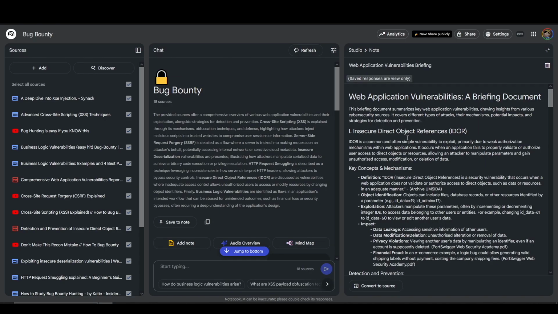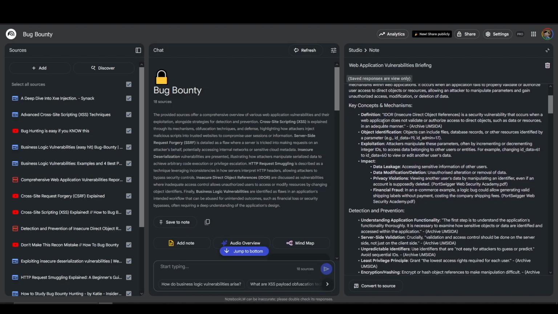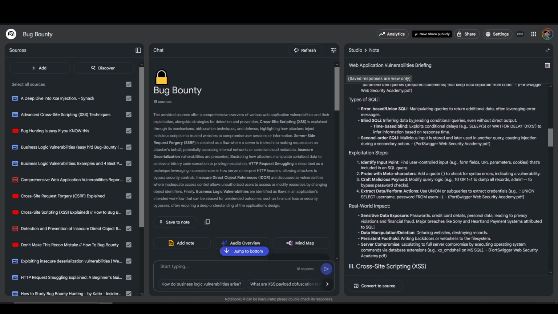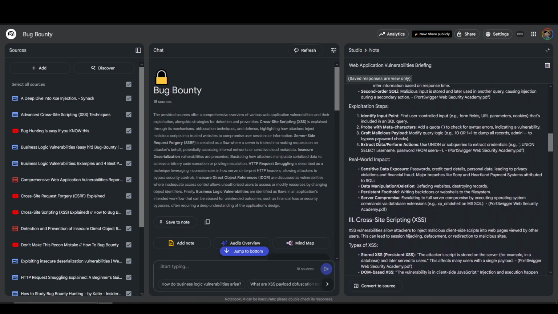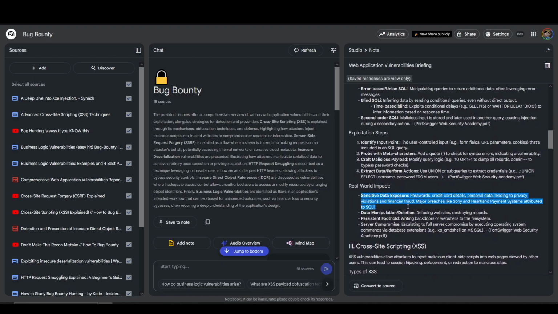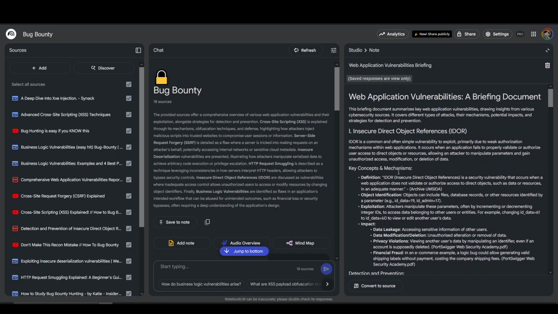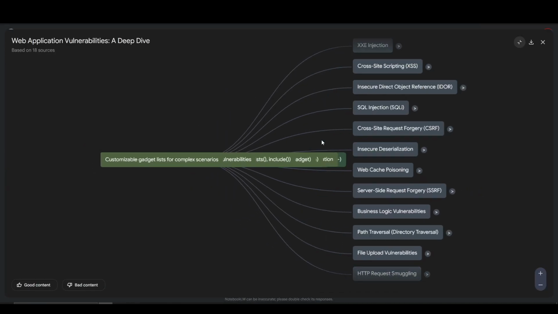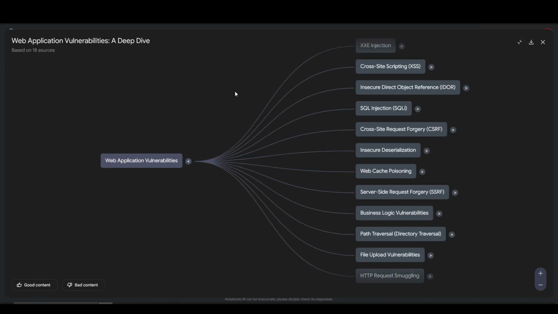So this basically goes over all of the types of bugs and vulnerabilities inside our sources. So as you can see, the number one thing they choose here is the IDOR, and it gives you key concepts and mechanisms, and even down to the detection and prevention. It goes through all of these, and as you can see, we even get some real world impact, which is super awesome.